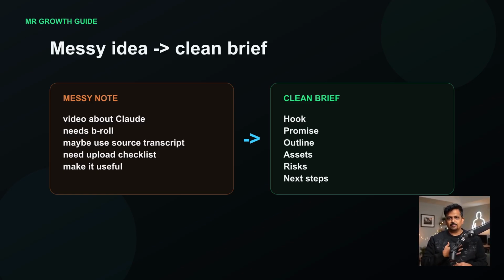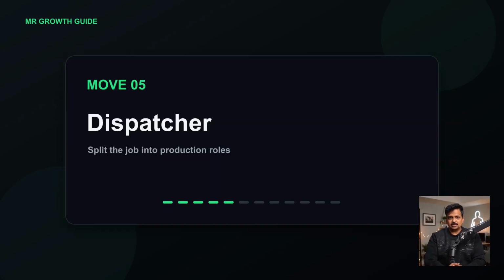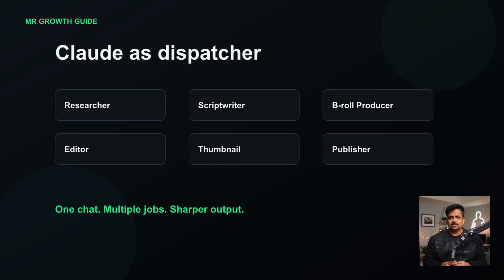Move 4. Turn messy ideas into clean briefs. Claude is very good at cleaning up your thinking. So stop trying to write perfect prompts. Drop in the messy idea, what you want to make, who it is for, why it matters, what examples you have. Then ask Claude to turn it into a production brief with hook, promise, outline, assets, risks, and next steps. This is where Claude starts feeling less like a chatbot and more like a producer.